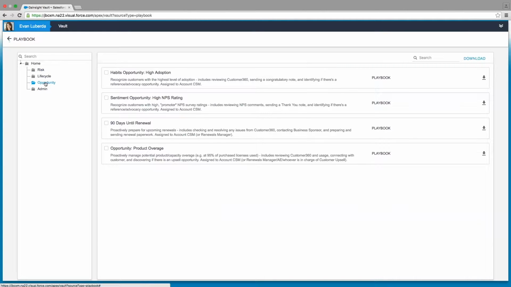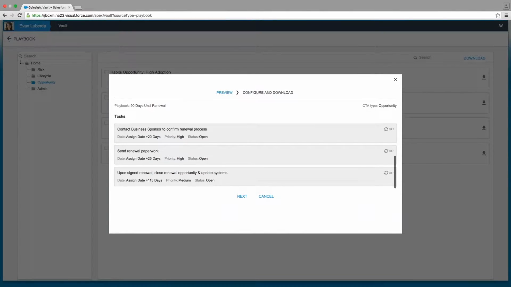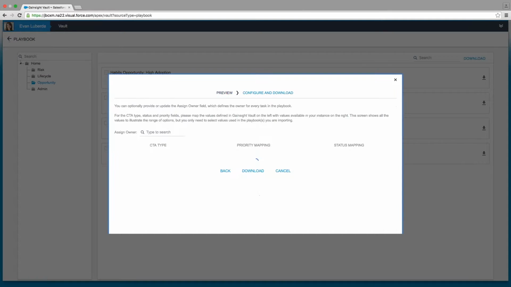So now we'll see that there are a couple different ones listed over here. Let's go ahead and look at the 90 days until renewal. What I can do with this one is upon clicking it, it'll show me all the different tasks that I have associated with it, so I can review it and see if it's something I like. Upon clicking next, it'll say to configure and download.